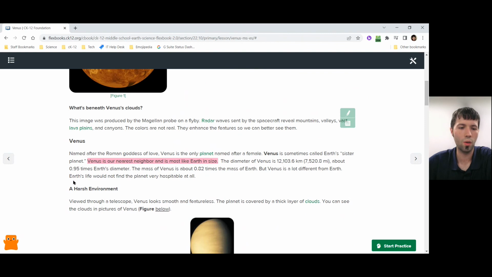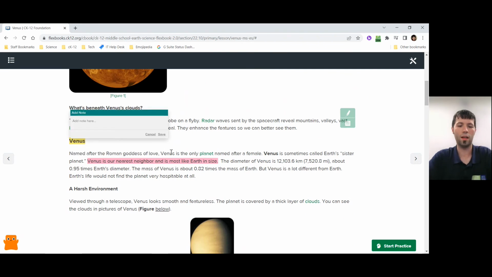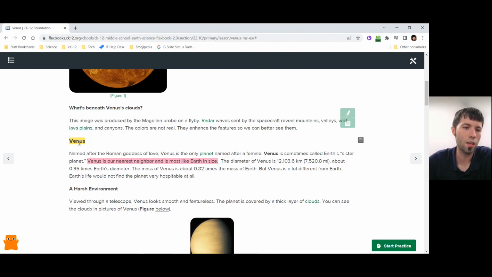I can also, instead of clicking on a color, add a note. I can say something like "study this for test," or whatever note I want. Once I close this chapter, my highlights and notes will stay there. They're not going to go away, as long as I'm logged into my student account.